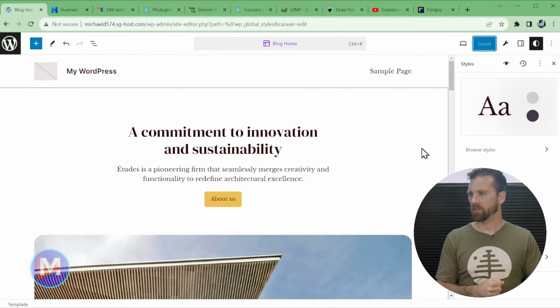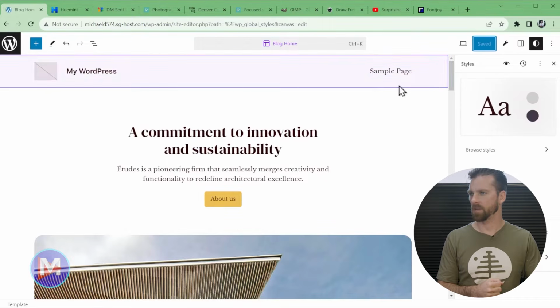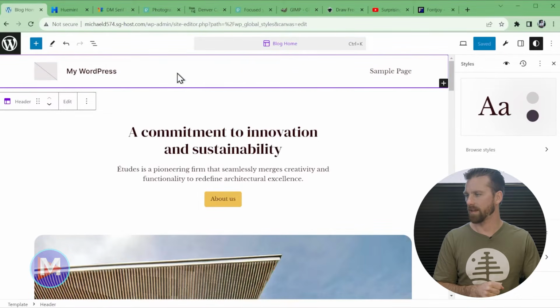So while we're in here, we can also edit the header. You're going to see the header is actually surrounded by this pinkish color, pinkish purple. So that means it is a synced pattern, which means that there are multiple instances of this header across our site. And anytime we edit one instance of this header, we have the option to save it across all instances. So let's click on this header to edit it.